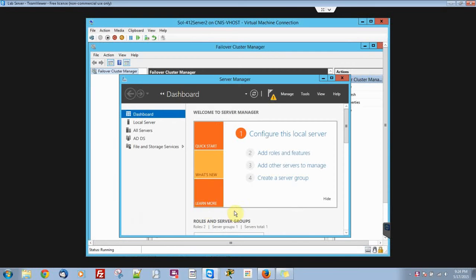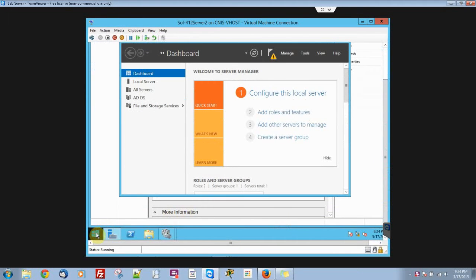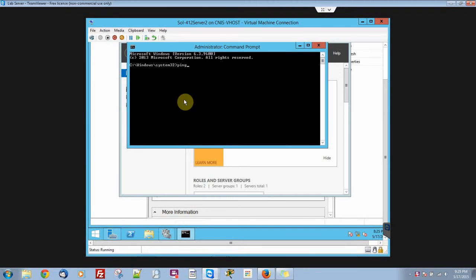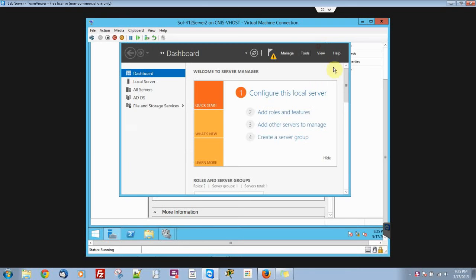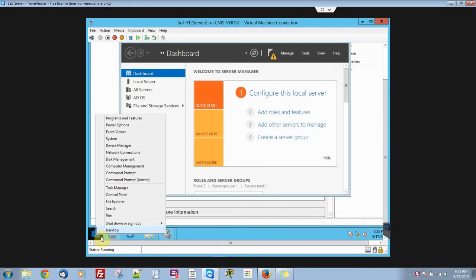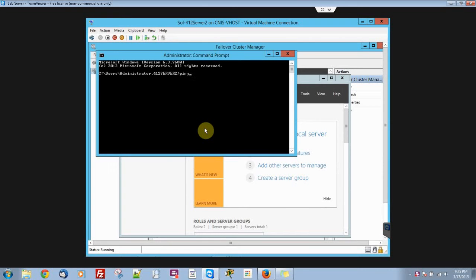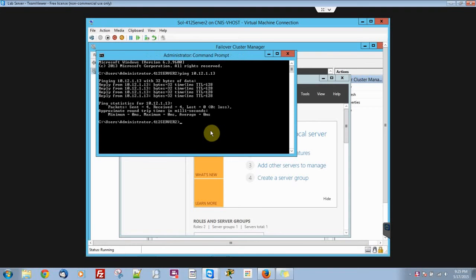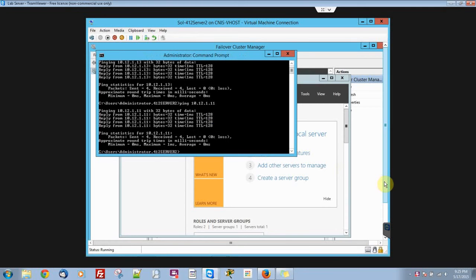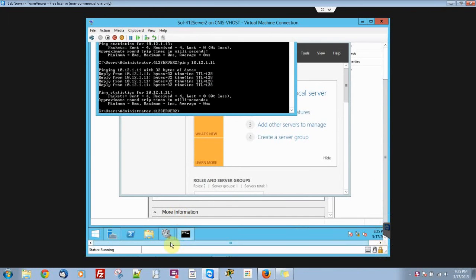If I go in here and try to ping, actually we're just going to do the regular command prompt and see what happens instead of elevating it. We'll give it a shot here. Let's ping, that might have been my problem too. So let's try here, 10.12.1.13. I see it pings from server 2, and server 2 is seen by server 1, so that works.